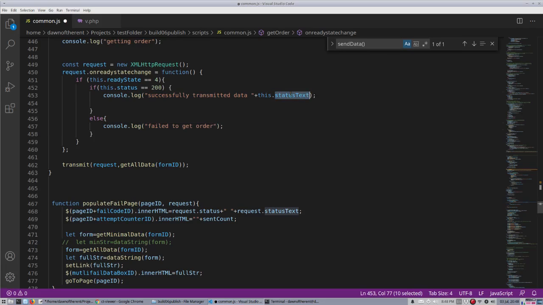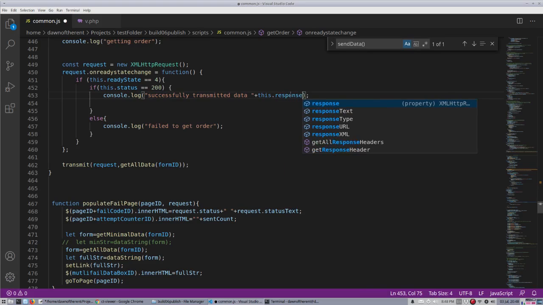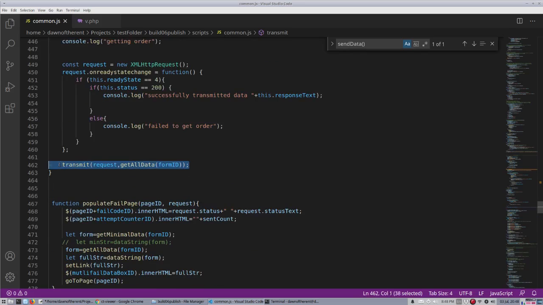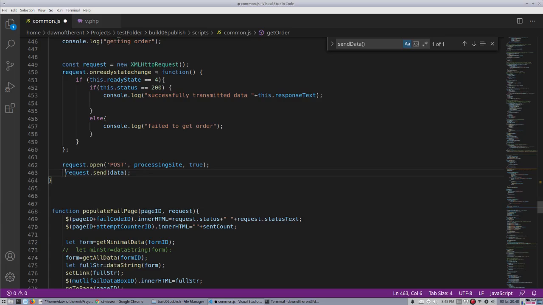Okay, and we no longer care about status text. We will be getting response text. Let's look for this transmit function and pull the guts out of it. So we're going to, instead of going to our processing page, go to another page.